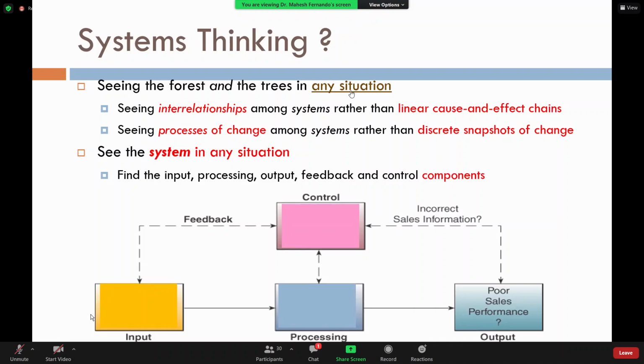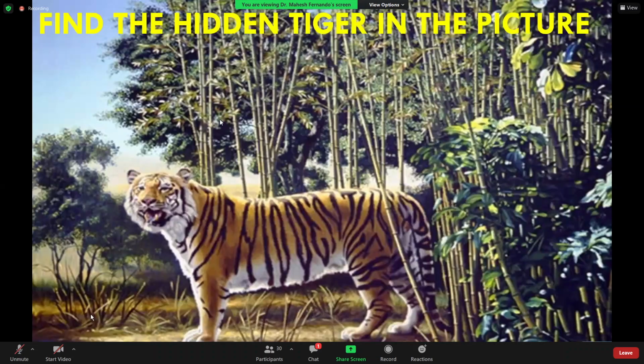Just give a glance to this and see the hidden tiger in the picture. Find the hidden tiger in the picture. Can you see the hidden tiger? There's a Bengali tiger there.